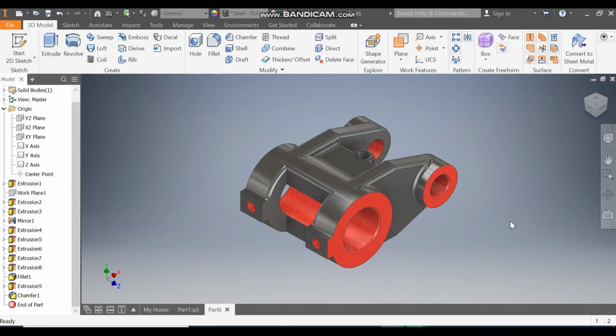So this was a basic tutorial on how to construct a 3D part in Autodesk Inventor software.